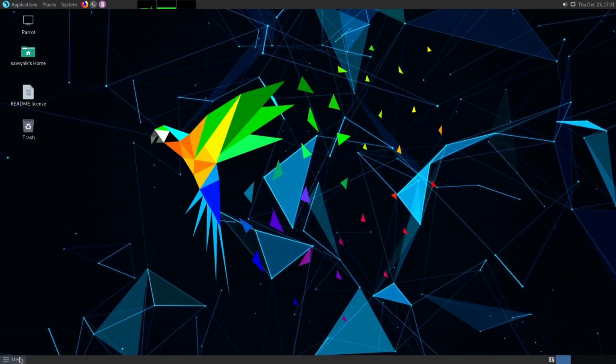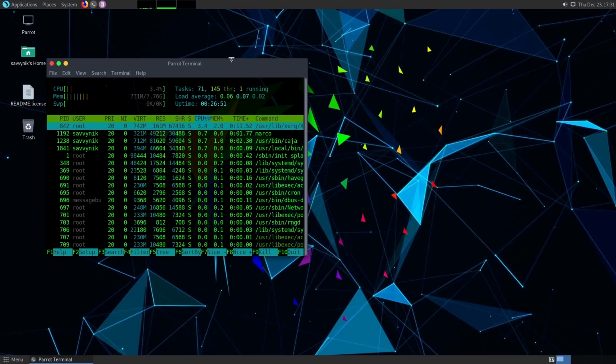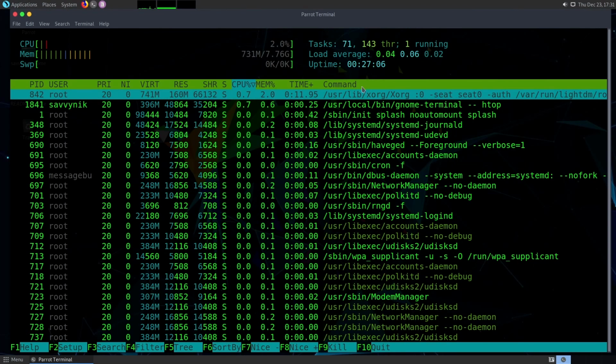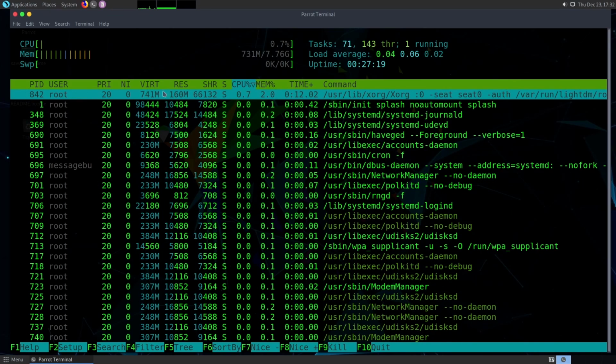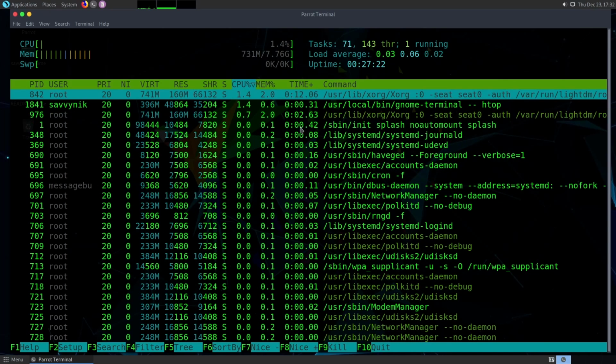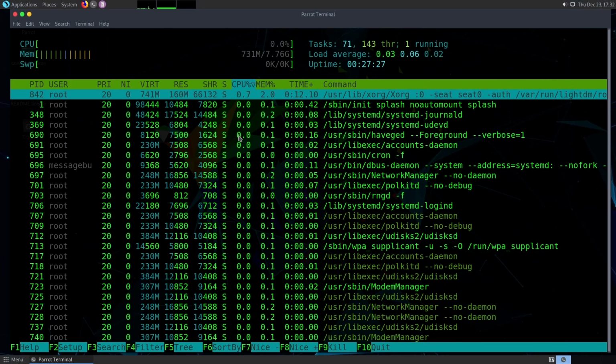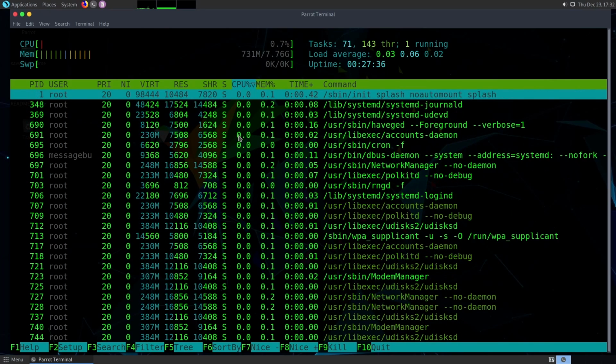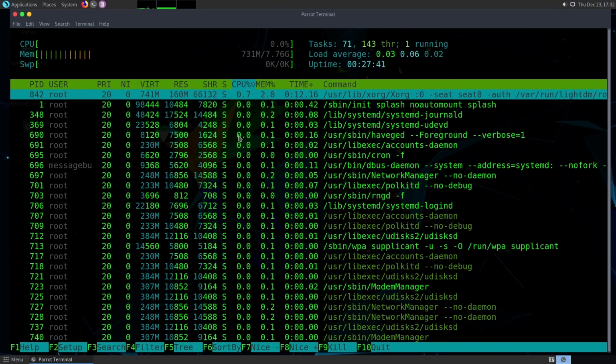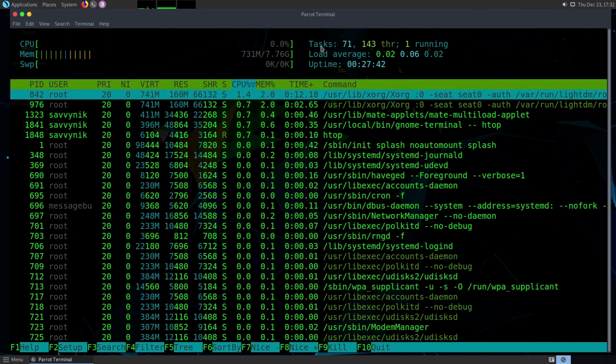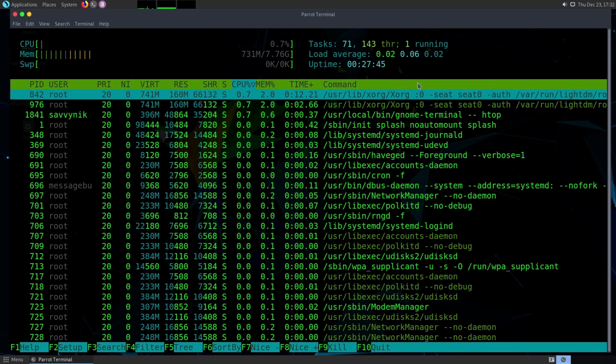Let's check out the resource usage. I'm going to launch HTOP since it comes standard with the system. And let's check out what's currently being used as far as the resources go. Now this is a virtual machine, so it's got a little bit of extra overhead. So we can see the CPU is fluctuating between 0 and 1.4%. The memory usage is 731 megabytes out of 7.76 gigabytes. This is actually very reasonable for the amount of desktop that you get here. And it's been running for about 27 minutes at this point. Tasks are 143 threads, and no swap is currently being used.